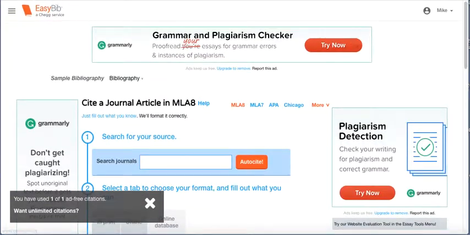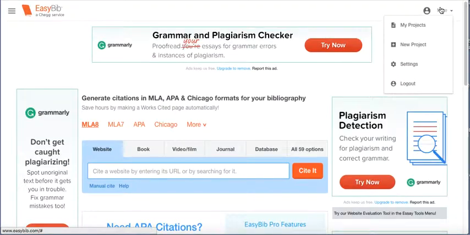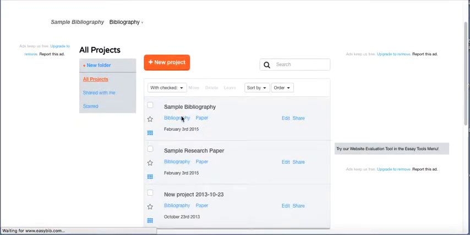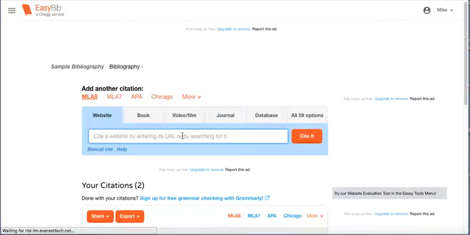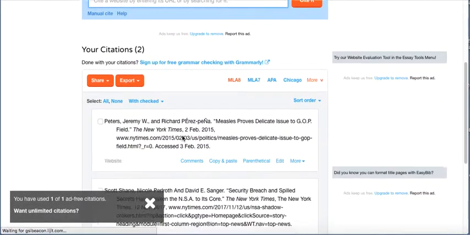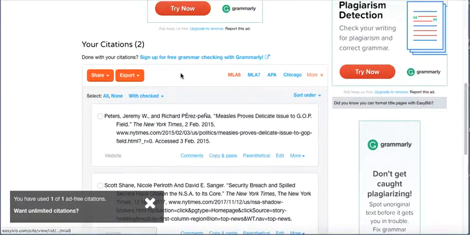The last thing I want to show you is how to download your bibliography once it's created. And to do that, I'm going to go back to my projects. And here would be my sample project. This could be, for example, a sectional conflict essay or your research paper itself. I would have more than 2 citations, but for this example, here are my 2 citations.